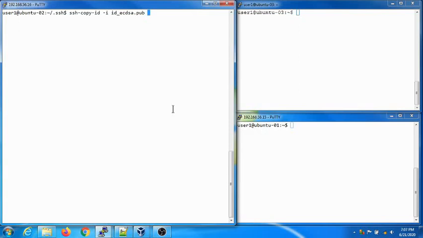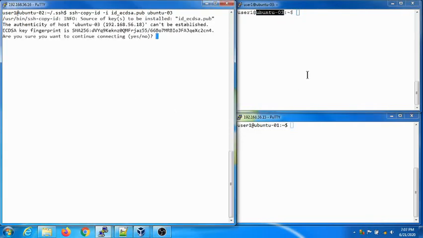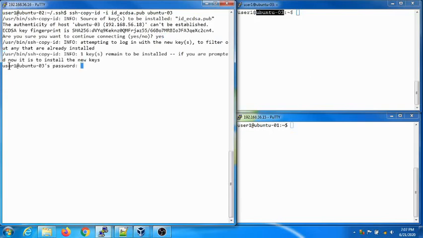I'm going to use the same user, so I'll not give a username, because by default when you use SSH, it takes the same user. I'm just going to give Ubuntu 03 here, and let's do it. It is asking for the host key addition, so we'll give yes. See here, by default it took user 1, so let's give the password.